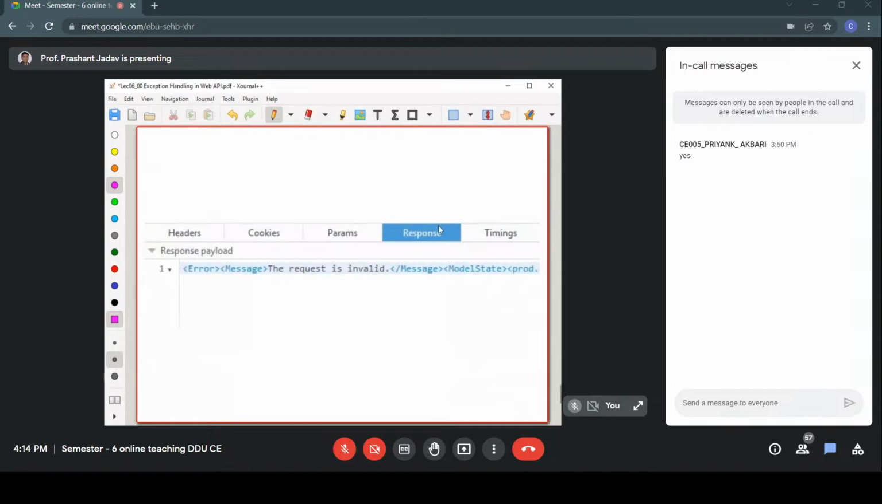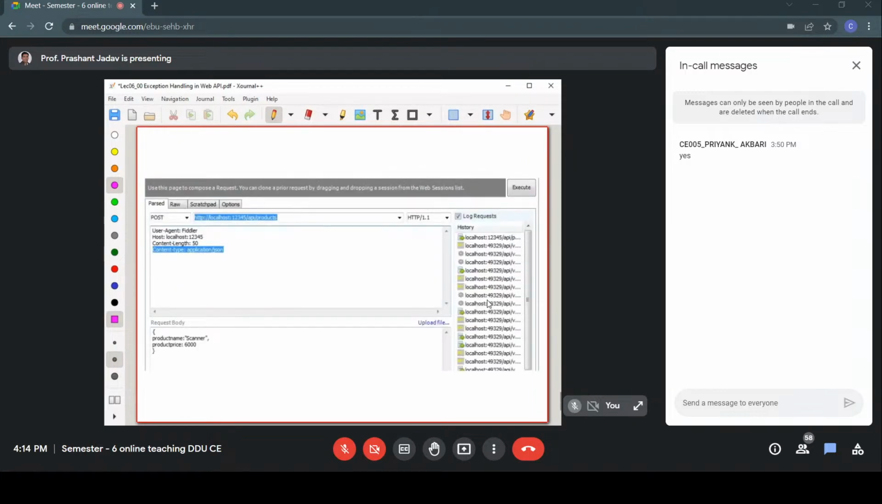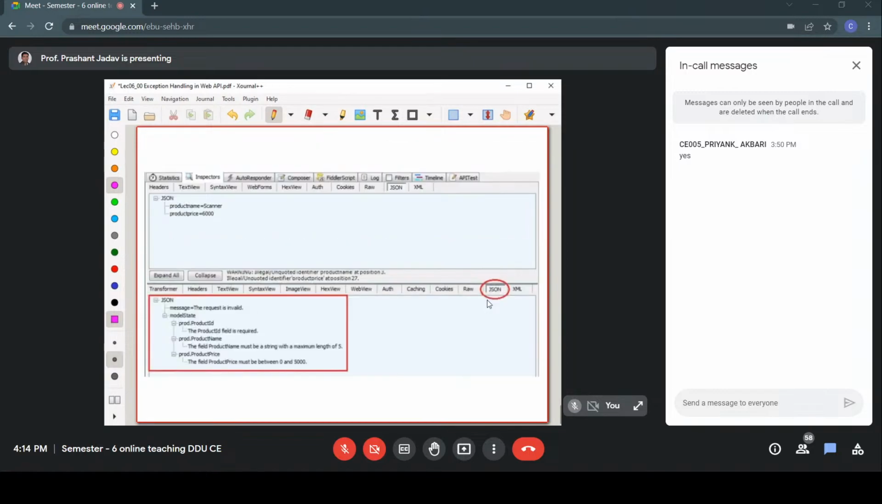And if you look at the response tab, we get: the request is invalid. So this is the model state. The output is not wrapped, so it is not visible here. I have used a tool to see the actual message, and this is the message. This is the model state object, and the message will contain: product ID field is required. Product name must be a string of maximum length 5. Product price must be within the range 0 to 5,000.